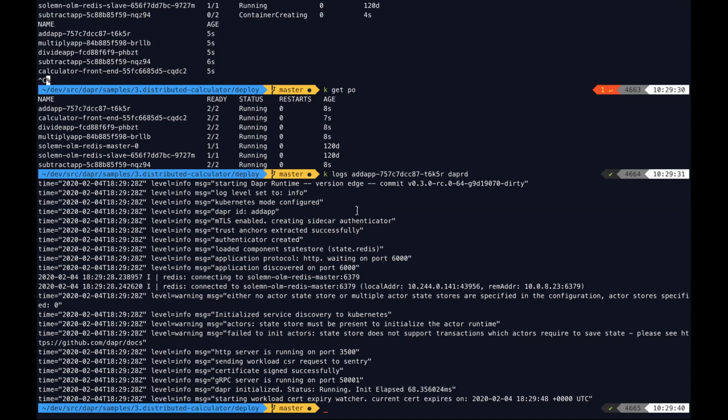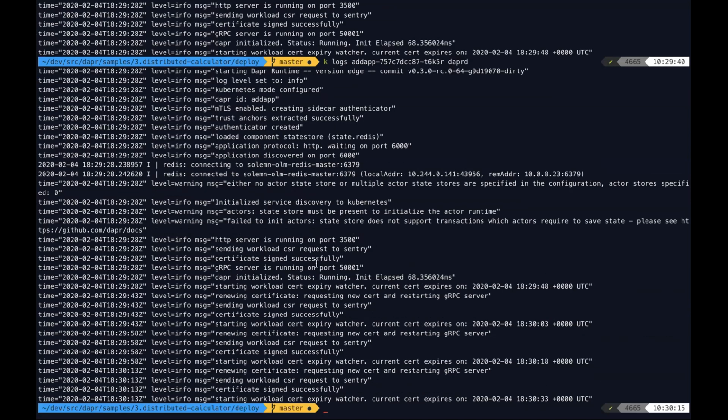And now it's actually starting a watcher for the in-memory stored certificate, and it will automatically renew it. So if we check the logs again, we can actually see that we've already rotated it several times. And Dapr by default will start rotating the cert when it reaches 70% of the lifetime. And it'll go to Sentry and basically do the expiration renewal all over again.